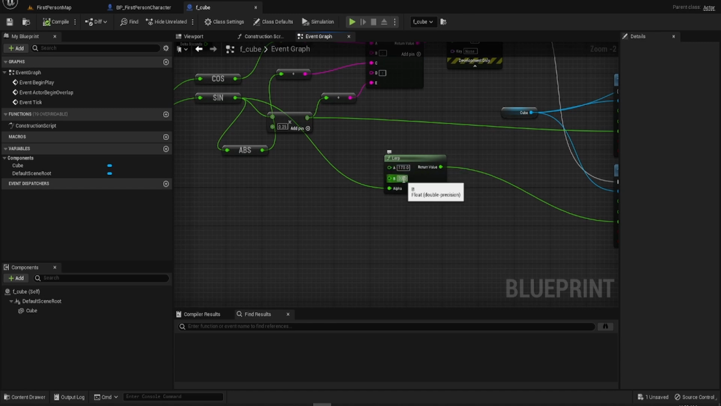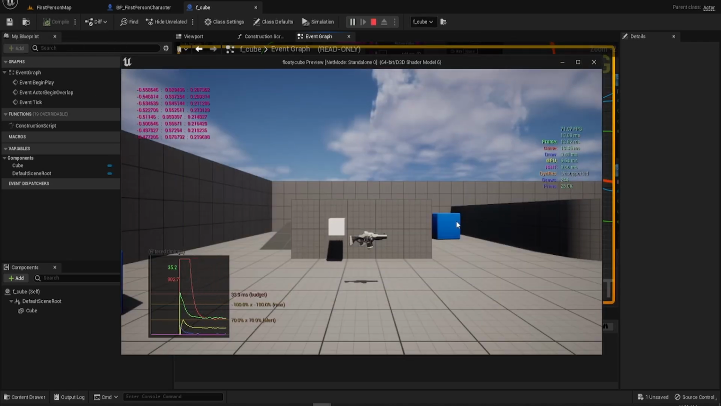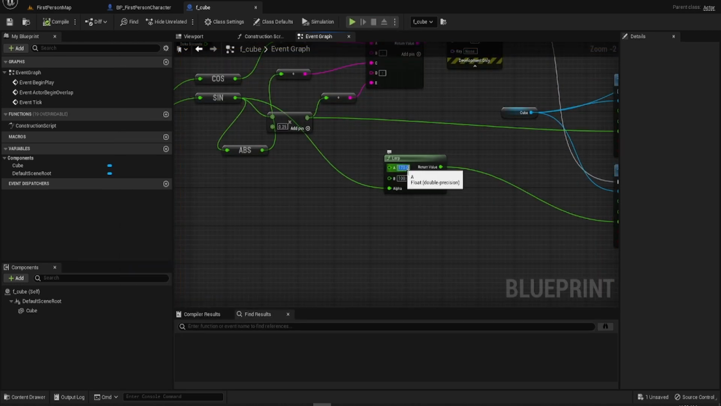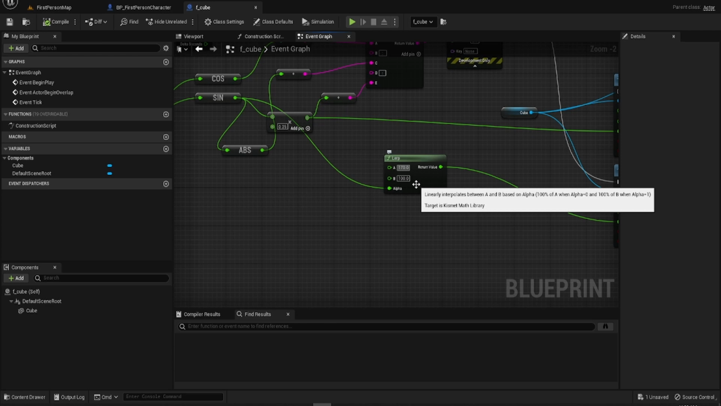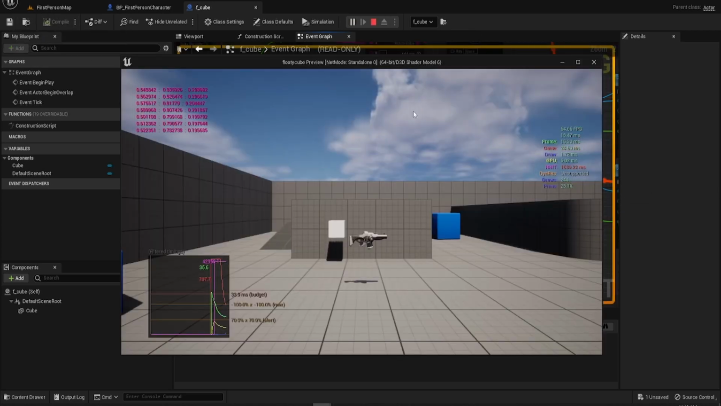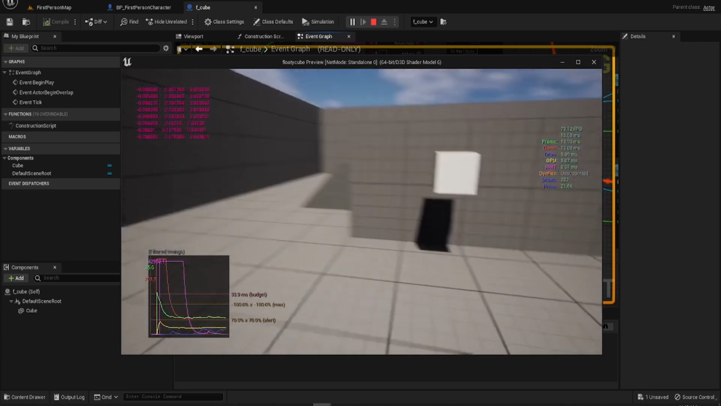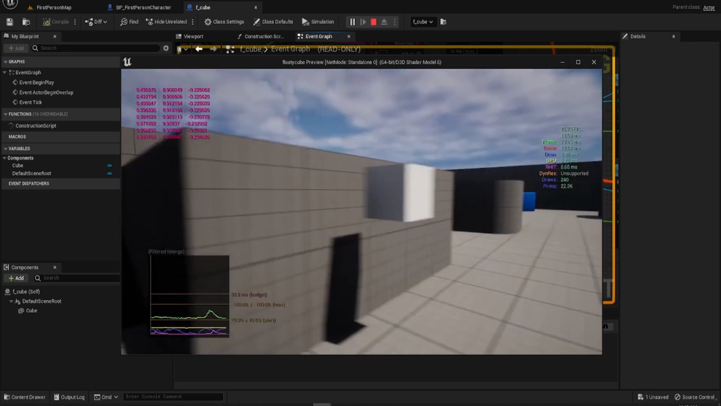Alright. Let's do it between 100. Okay. Let's do it between 130, for example. So it's got to move a very small amount. So yeah, we've got more controllable bobbing now.